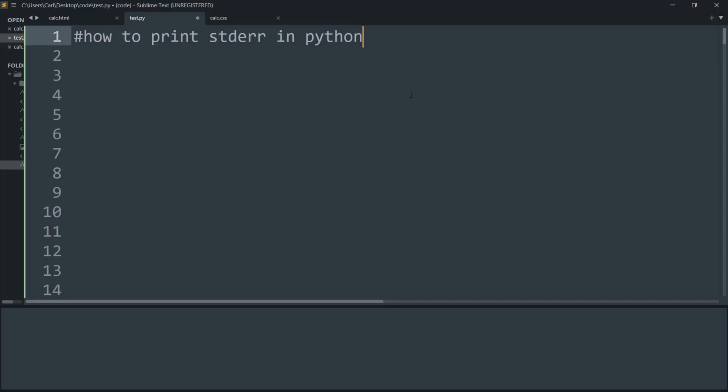So for those of you who do not know, stderr, also known as standard error, is the default error output device. stderr is used to write all system error messages. So we will see how to write these error messages by creating functions in Python.